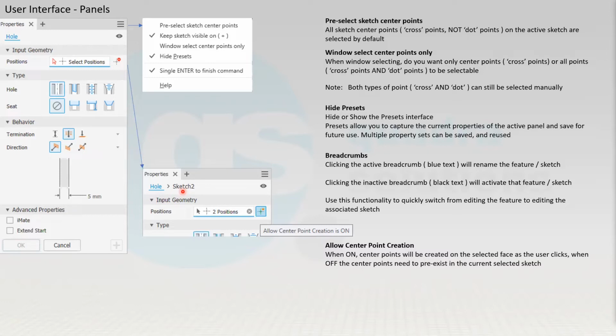With these breadcrumbs, by selecting one, it will put you in that particular environment. Click on the sketch, it will put you in the sketch so you can add and remove and dimension. You will then see a preview of the hole. If you click on the hole breadcrumb, you will be put in the 3D feature where you can change the size, the type, etc. And you'll see a preview of the sketch. So it allows you to conveniently bounce between the two environments without cancelling the dialog box.